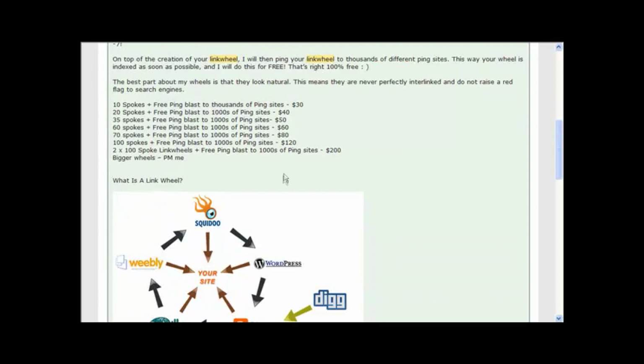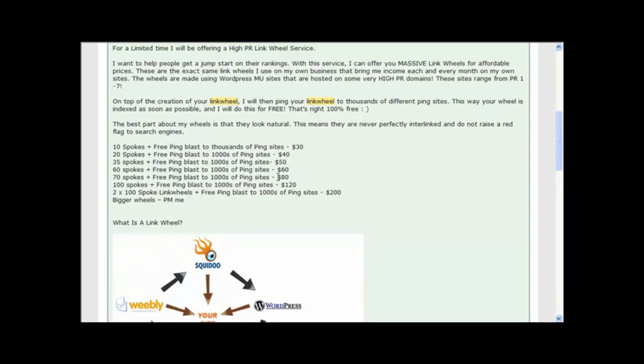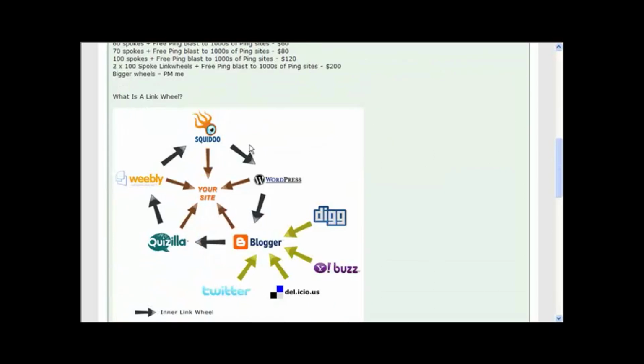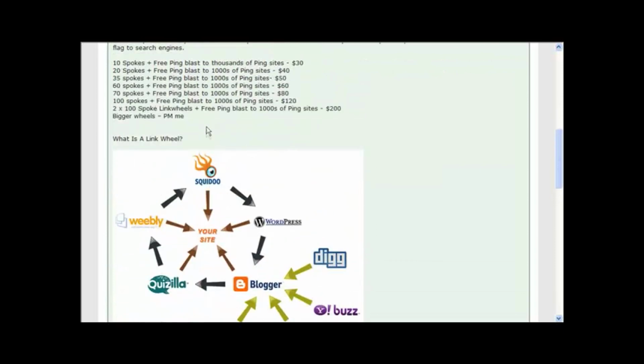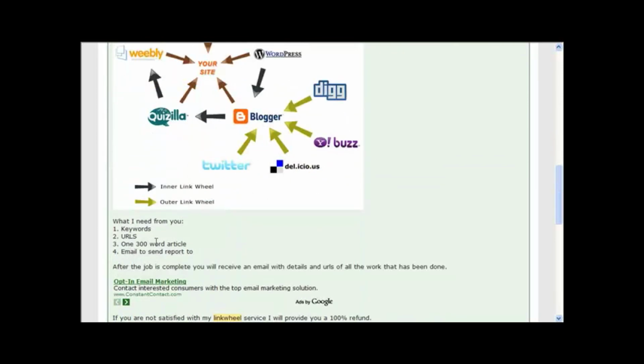And I know this particular person will provide you with a report where he's put all your links as well. So they're all on sites from PageRank 1 to 7. So very, very good. Will do these link wheels for you. So all you need to do is a keyword, URL, article, and an email address, and there you are.